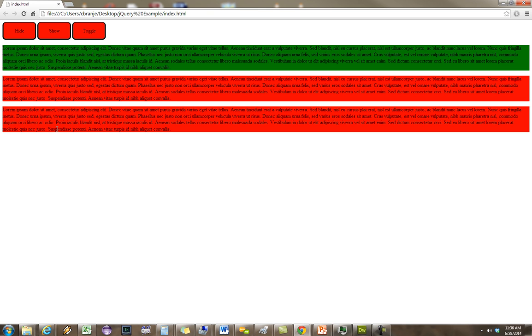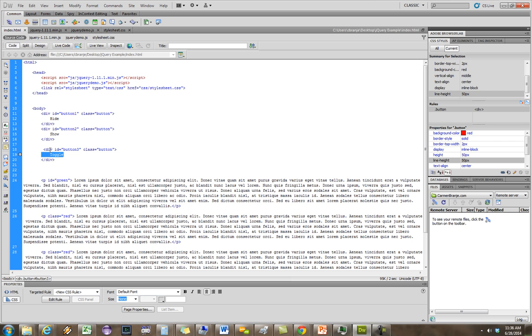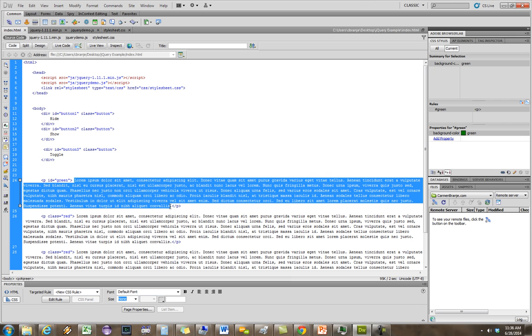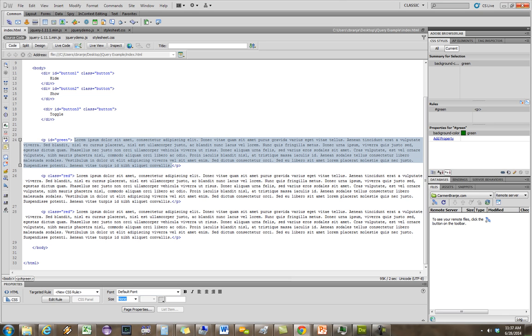Okay? So one of the things we need to figure out is how to get and set the value of this stuff here. How could we get the value of what's inside a paragraph? Or how can we set the value, change the text inside a paragraph? Or how can we get the value of the form field, or set the value of a form element?